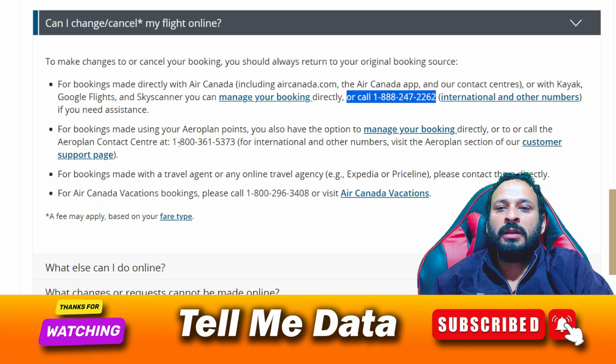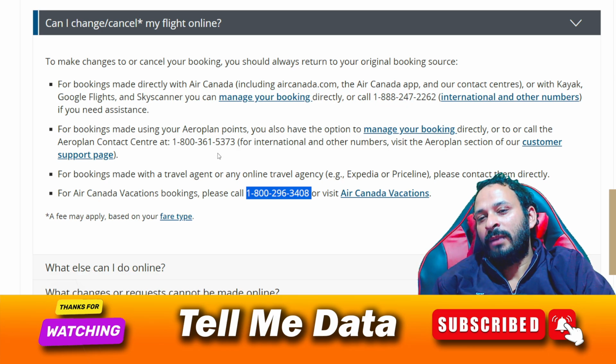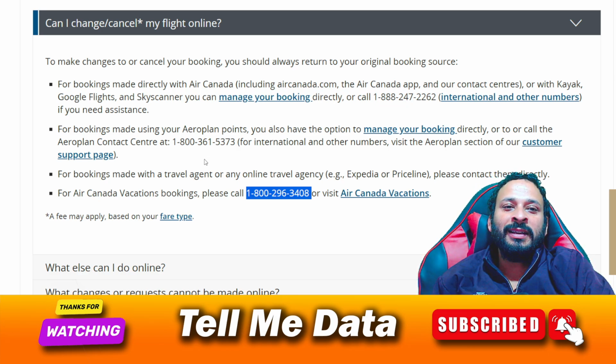So these are the numbers, you can dial these numbers, and when you connect you can tell them your query, like you want to change your ticket name, and they will ask you some questions related to your flight. And by using this method you can easily change your name, or easily cancel your flight. So this is the method by which you can change or cancel your flight very easily. This is the best and the easiest way to change your name on your flight ticket.